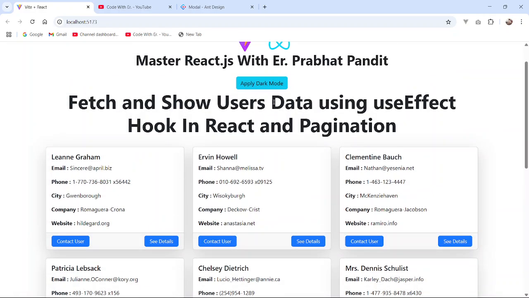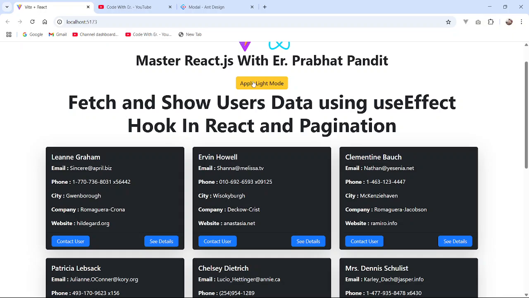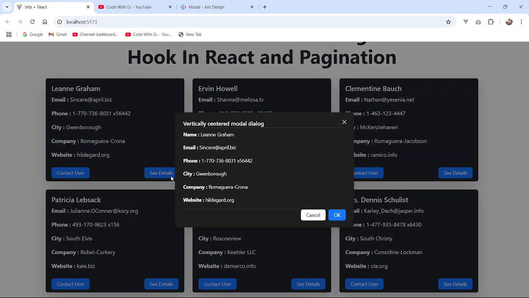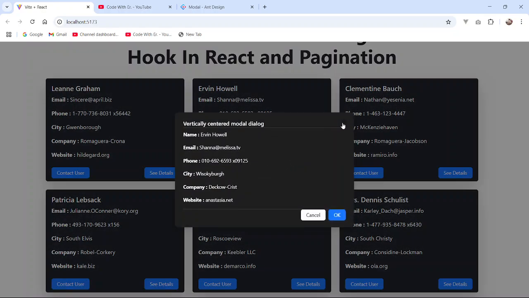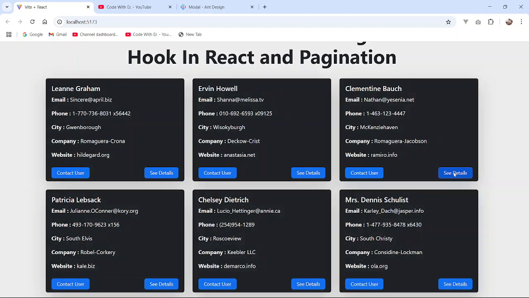Okay, apply the dark mode now. See details. See, boom guys, now the modal is also in the dark mode state, because the dark mode is already applied by default. See details. See, the modal is also in the dark mode now. See how cool and how awesome our application is.